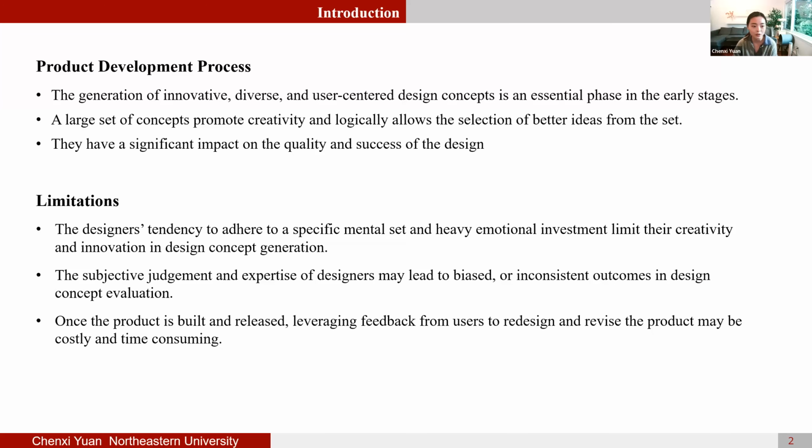However, there are several limitations noticed in this area. For example, the designer's tendency to adhere to a specific mental set and heavy emotional investment really limit their creativity and innovation in design concept generation. Also, the subjective judgment and expertise of designers sometimes may lead to biased or inconsistent outcomes in design concept evaluation. So in the product development process, once the product is built and released, leveraging feedback from users to redesign and revise the product may be costly and time-consuming.